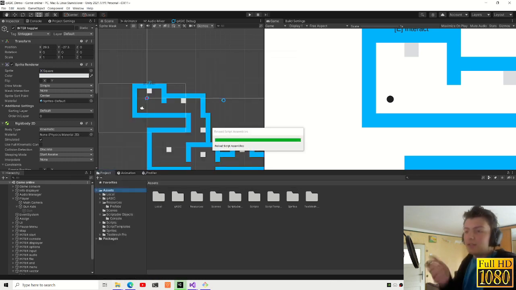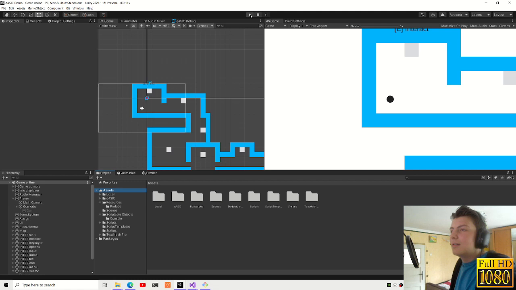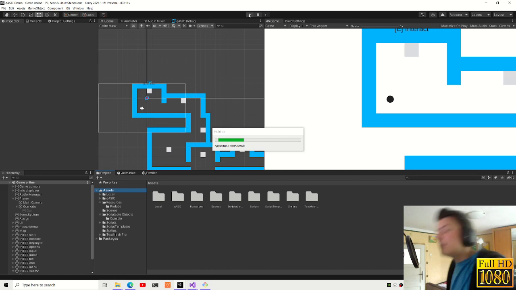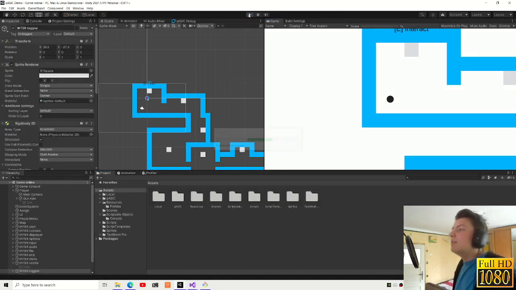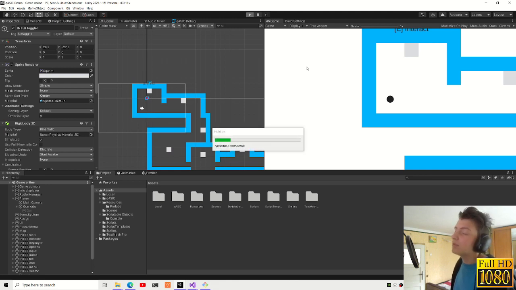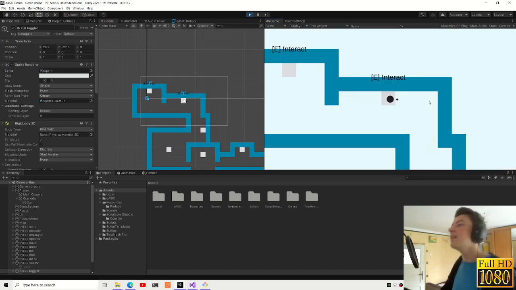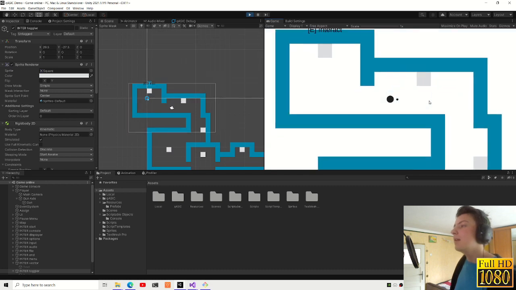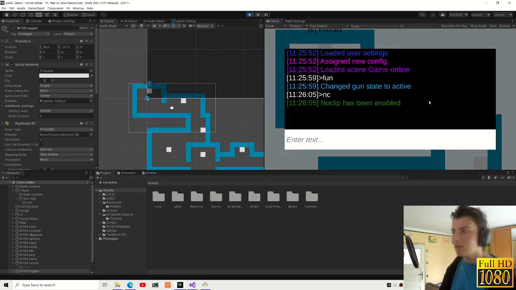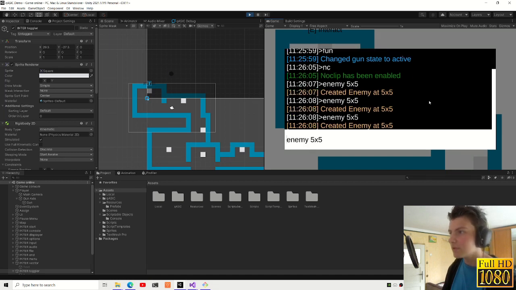We have the fun and gun command. I cannot believe we called it gun command fun. Whatever. Would you please let me, Unity? I swear, Unity, I will make my own engine, because you are starting to go under my skin, which is not healthy. Now if we keep spamming, there will be no fuzziness. So now we can say fun, and then we have a gun, and then if we say no clip an enemy 5x5, we'll just spam this.